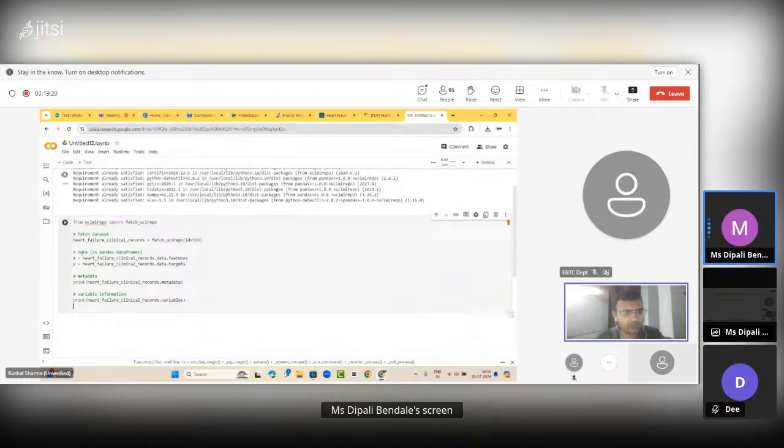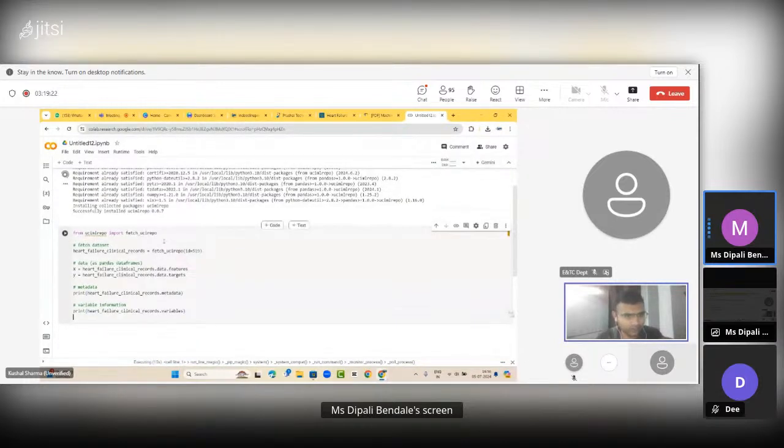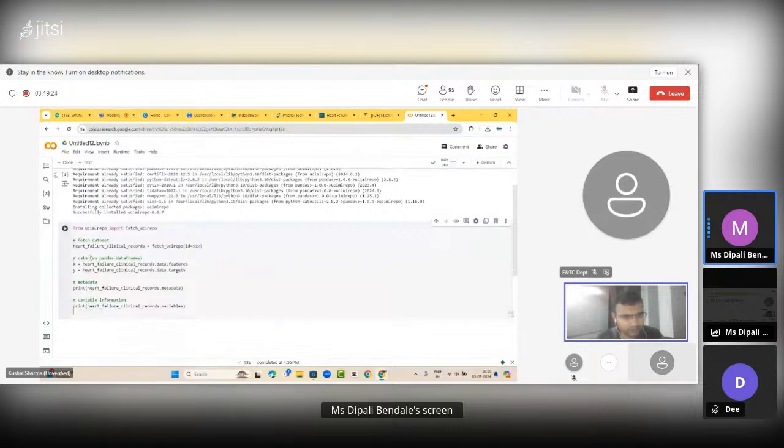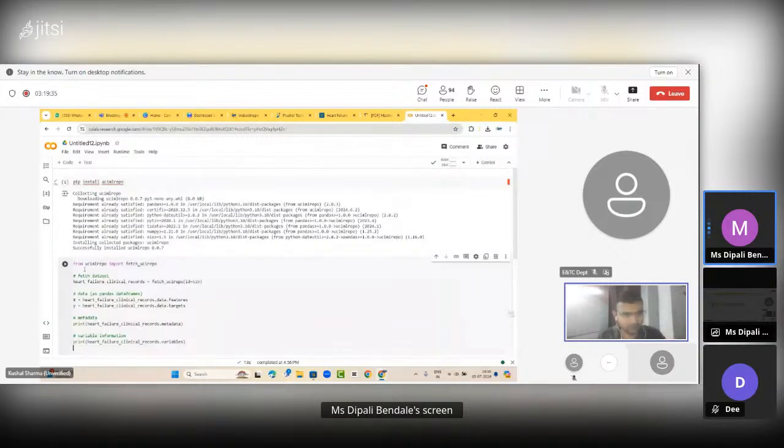From UCI ML repo, import fetch UCI repo, then fetch the data set. Then as a pandas data set, we are taking X and Y. Metadata we are seeing and variables we are seeing. Okay, so successfully installed. Let us run this piece of code and see what output we are getting.